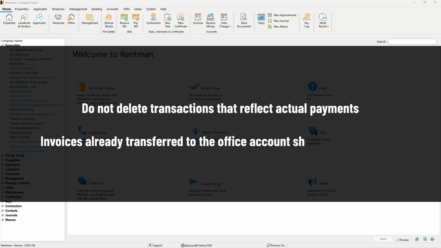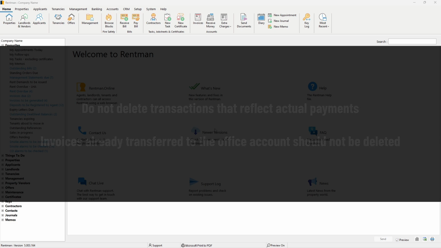Invoices already transferred to the office account should not be deleted. To keep the records accurate, it's best to make any corrections by issuing a second invoice or a credit note. With those guidelines in mind, let's look at some examples.